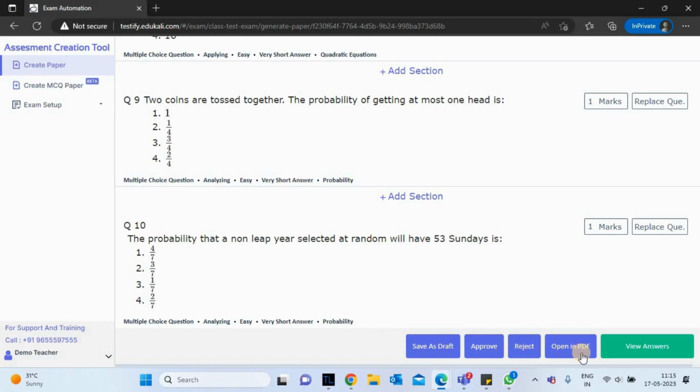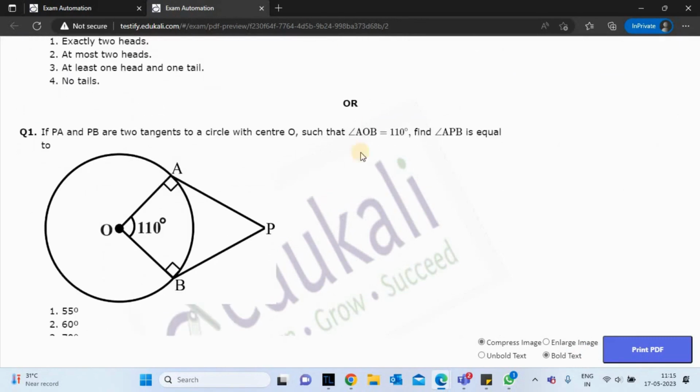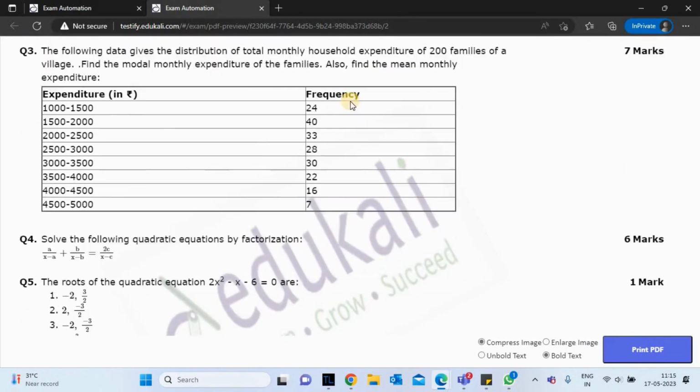Next one is open in PDF. Once you click over here, this will generate the student version of the question paper. Now you can see the entire question paper is ready. You have the logo, the name, and at the bottom you have the watermark. In question number 1, we have the OR option, and the entire paper is ready now.